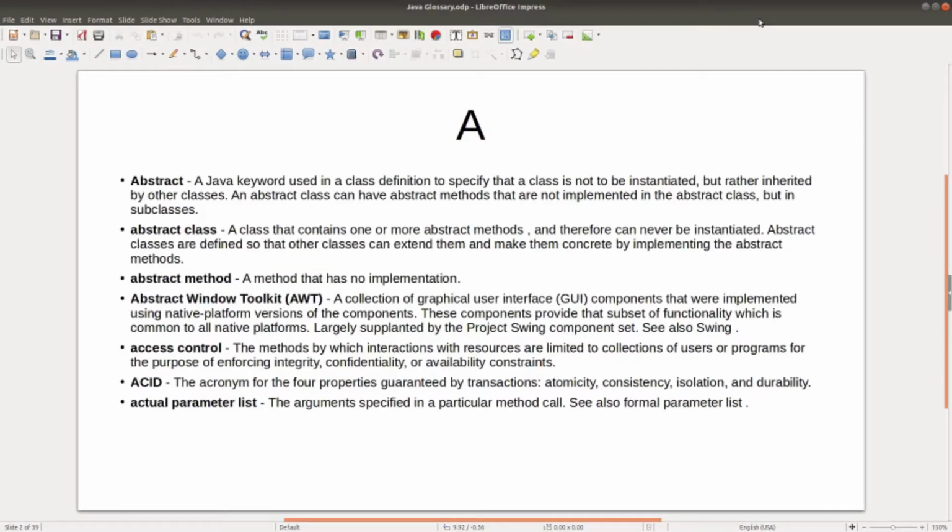Abstract is a Java keyword that's used in a class definition to specify that a class is not to be instantiated, but rather inherited by other classes. An abstract class can have abstract methods that are not implemented in the abstract class, but in subclasses. An abstract class is a class that contains one or more abstract methods, and therefore can never be instantiated. Abstract classes are defined so that other classes can extend them and make them concrete by implementing the abstract methods. An abstract method is a method that has no implementation.